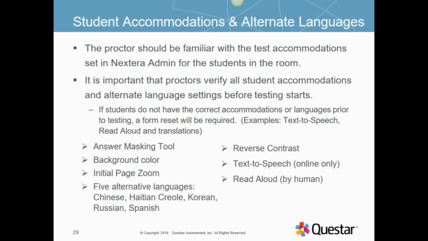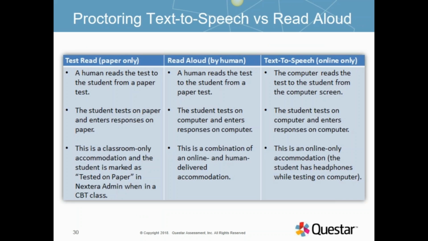Yep. So just getting back to some of the accommodations, the reverse contrast is an accommodation that changes the color of the text and the background for students that have an easier time reading white text on a black background. And then text-to-speech and read aloud we'll talk about on the next slide. Heather, I'm going to pass off to the slide for you to go over. So there's 3 different accommodations: test read, which is a paper-only accommodation, and then there's 2 computer-based accommodations, which are read aloud and text-to-speech.